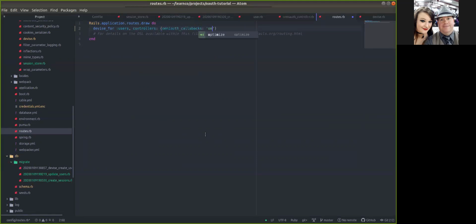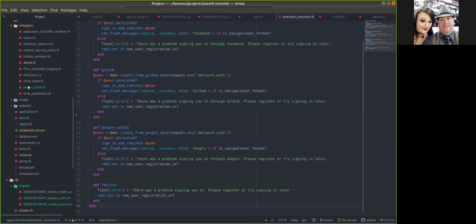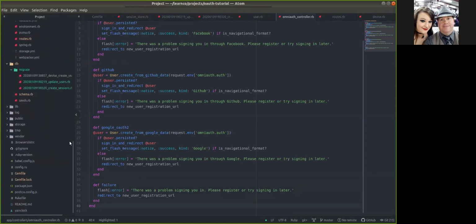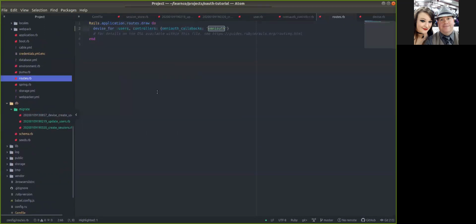to be handled by Omniauth. So this Omniauth, this name comes from what I named the controller up here. So if you named it something else, you'll need to put something else in there. If you named it Bob controller, you need to put that in there. This is where consistency is key. You don't have to go back and be like, wait, what did I name that controller? Oh, it's the Omniauth controller.